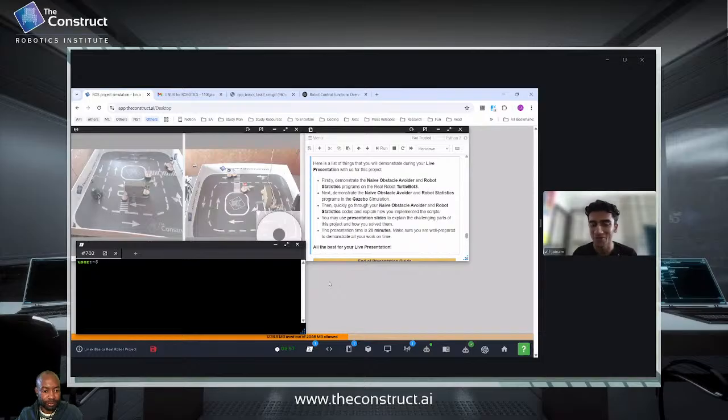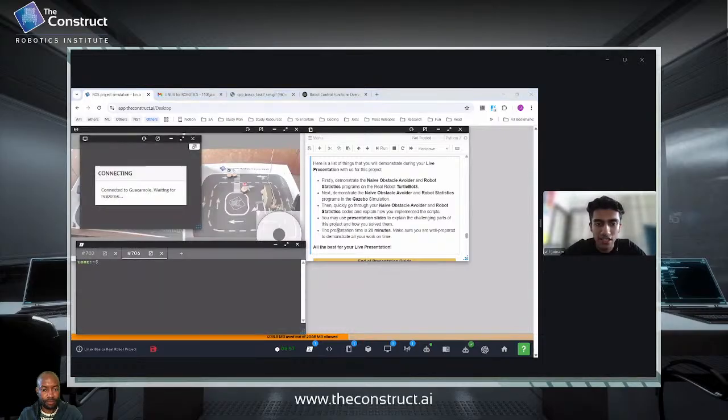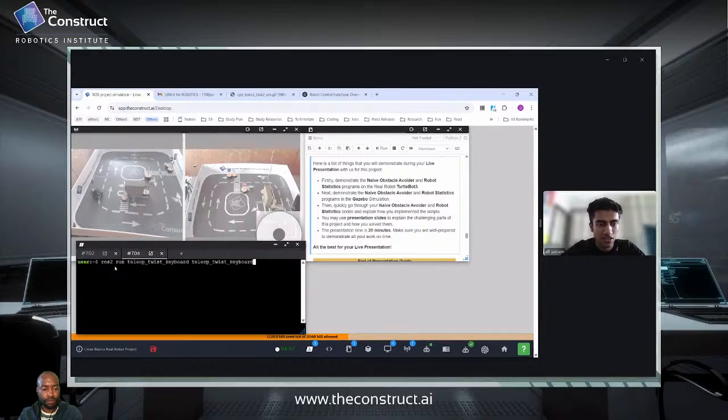Yeah, okay, thank you. So hi everyone, today I'll be demonstrating my Linux Basics project with The Construct. To start this off, I'll first be opening up the bring up program that is required for all real robot simulations. Then next I'll be running the ROS2 teleop in case something goes wrong with my robot.